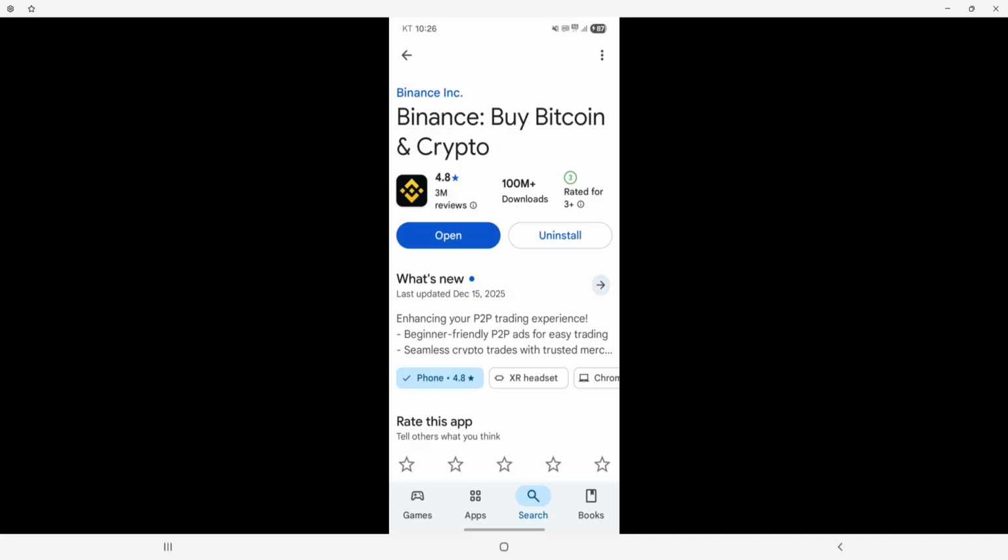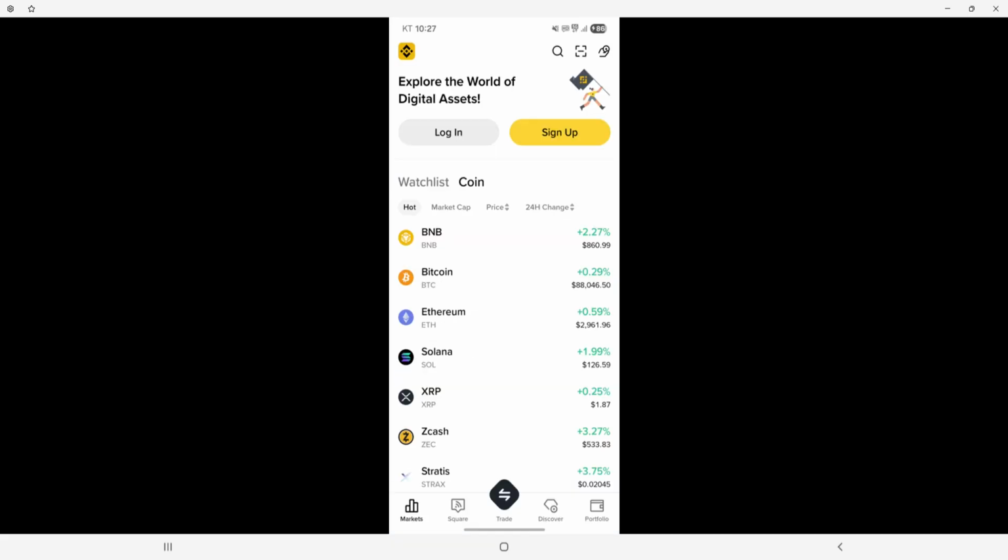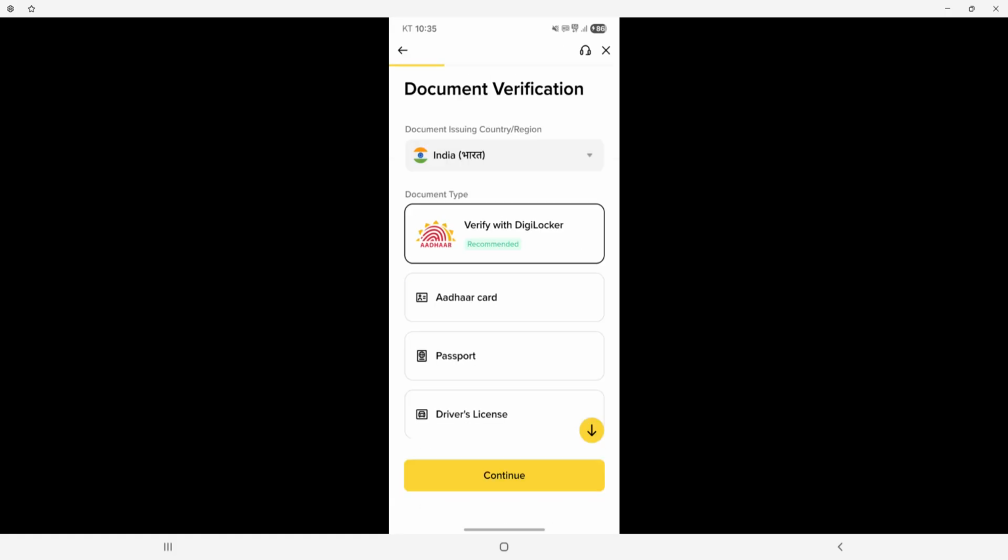Install the Binance app on your phone. Launch the Binance app. Log in using the account you just created. You will be directed to the identity verification page. Start by selecting your country or region. For this example, I will choose India. Now, we'll continue with the verification steps.